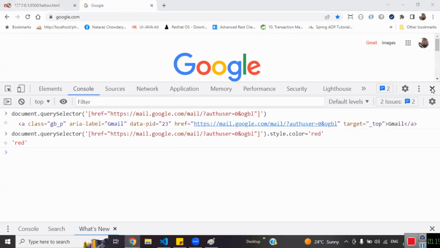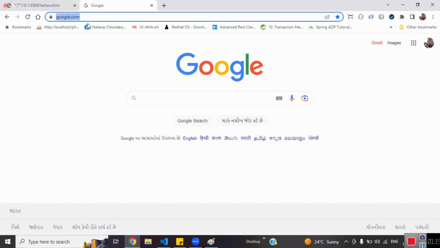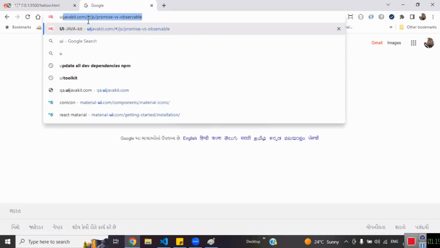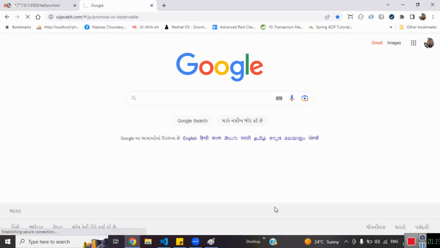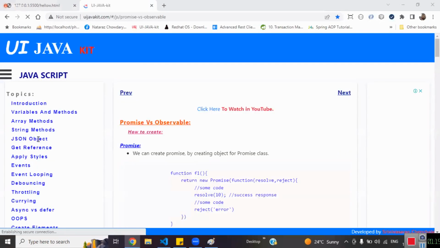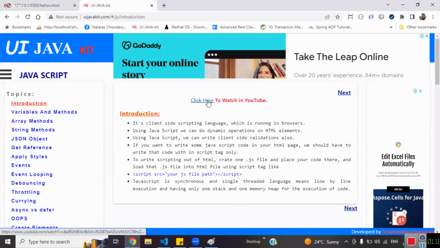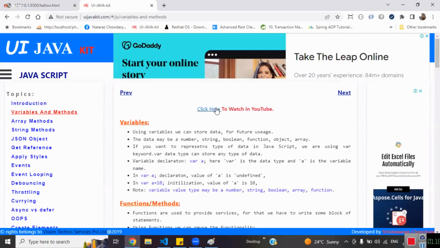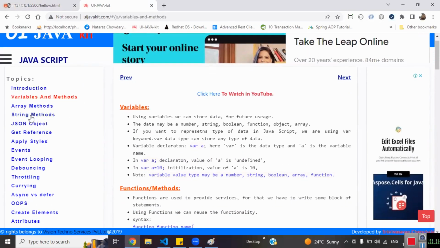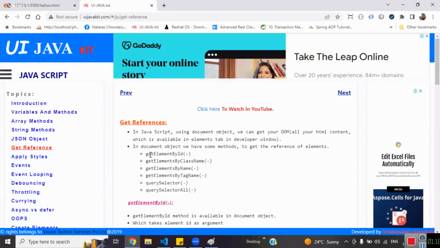Can you do these things as an assignment? Go to uijavakit.com. Complete this introduction video, and the variables and methods video also. The next one is get references, complete this one also. Get element by id, get element by class name, query selector all. Now my question is, can you write the difference between query selector and query selector all? I want the answer, and send it to my mail id.